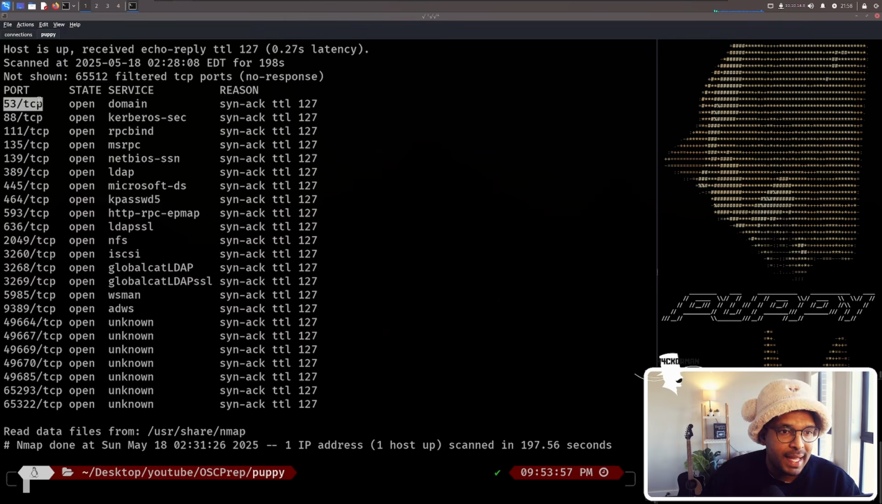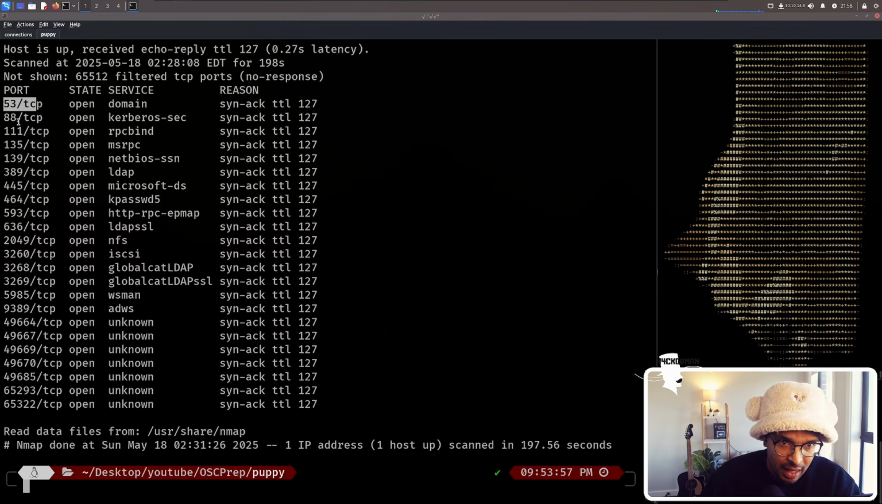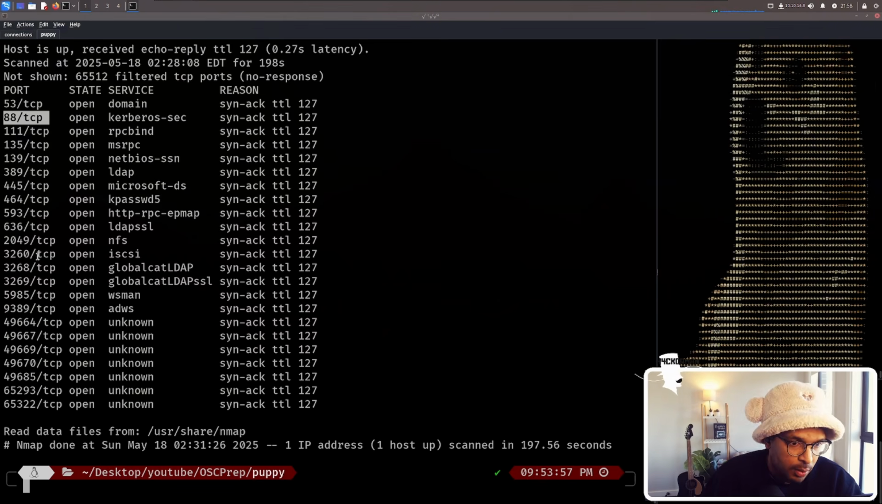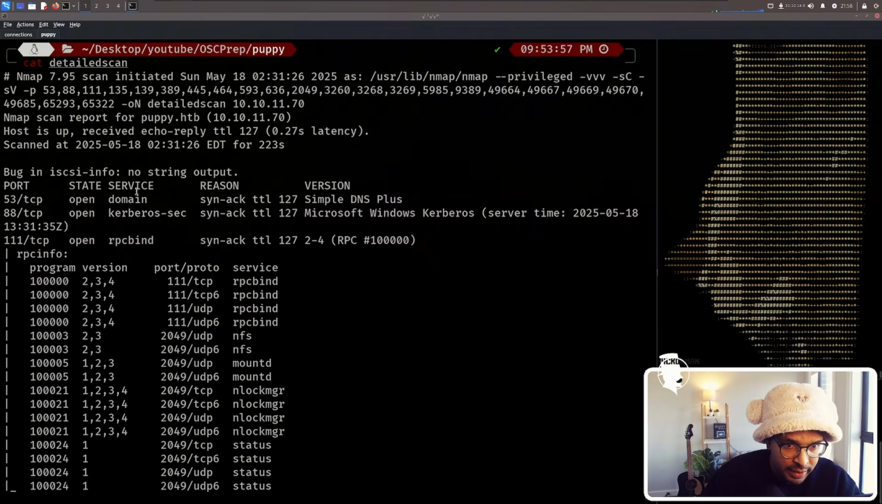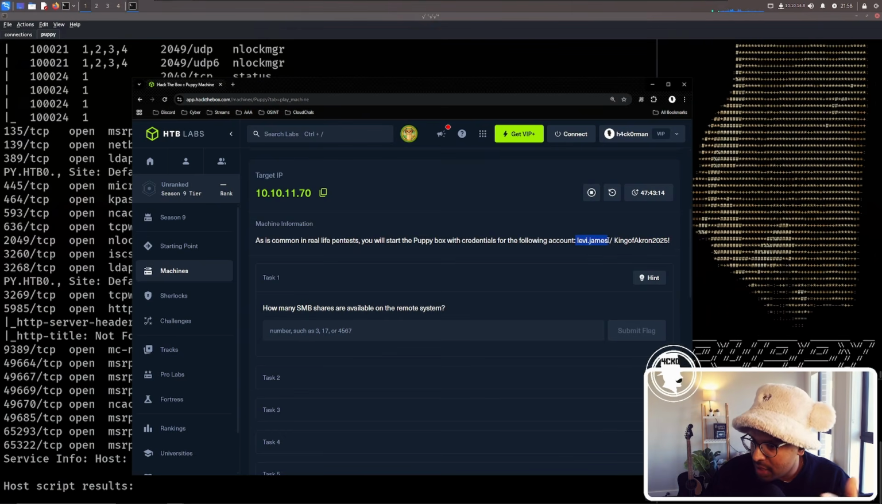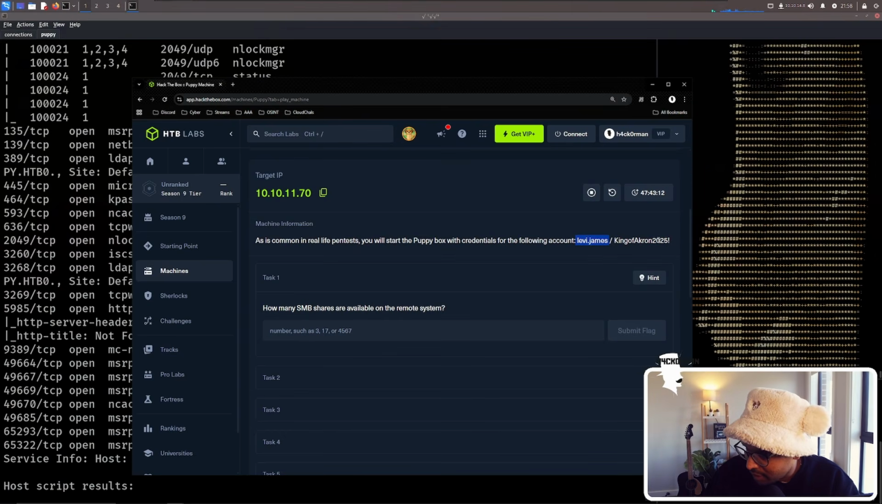So I have the port scans done already. I didn't want to waste anyone's time. Nothing stands out. This is a very typical Active Directory machine. I've got a much more detailed scan on every single service. Much like the OSCP, we have some initial set of credentials for the Active Directory.